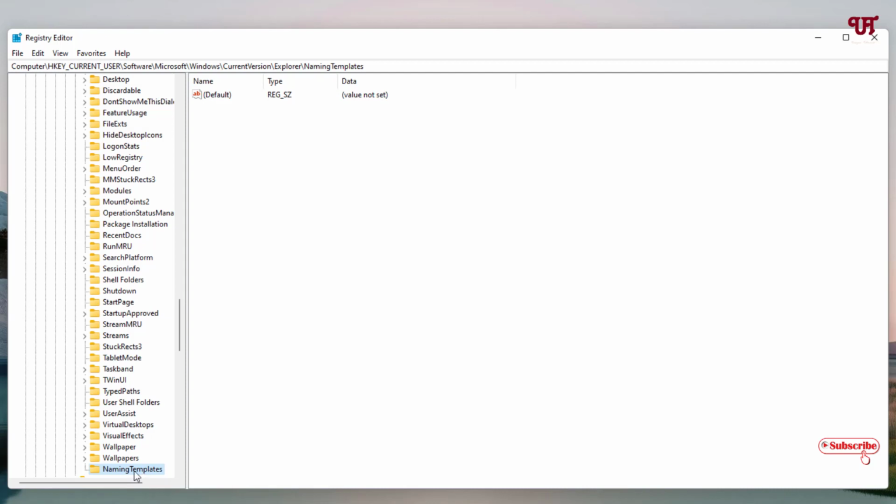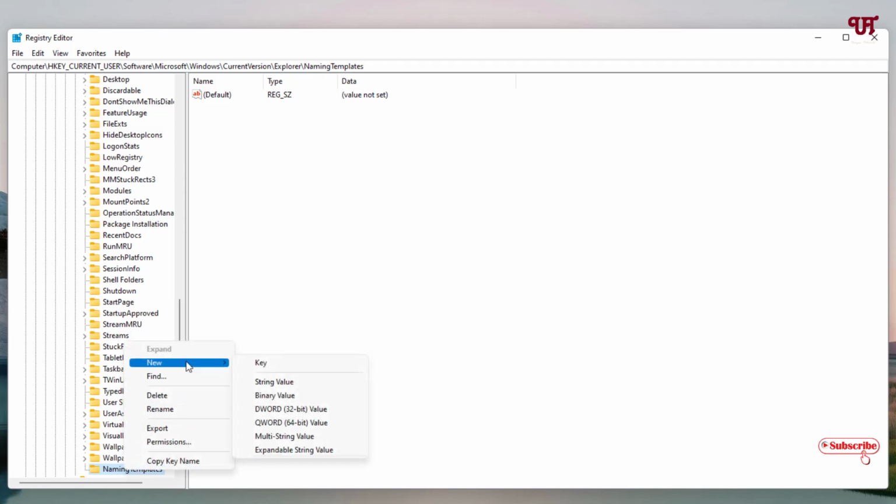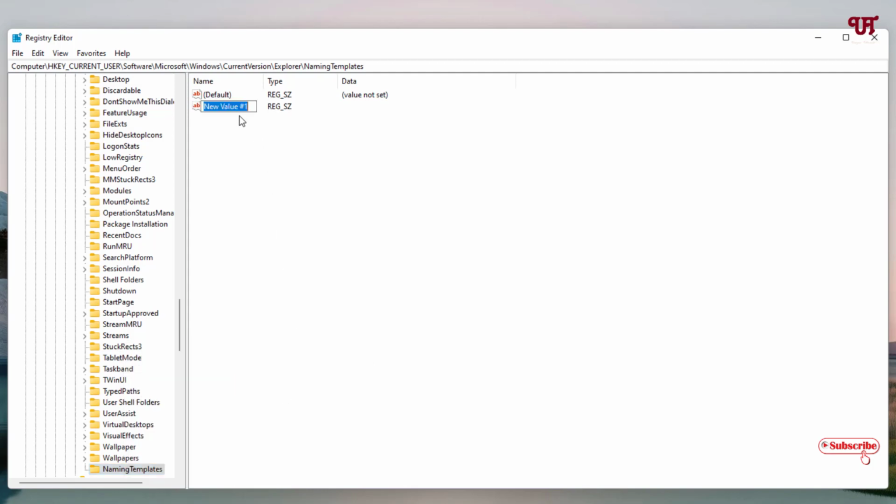After that once again just right click on this NamingTemplates and select New, and after that select String Value. Now you need to rename this new string value. Type RenameNameTemplate. So type this name, RenameNameTemplate, and hit Enter on your computer keyboard.